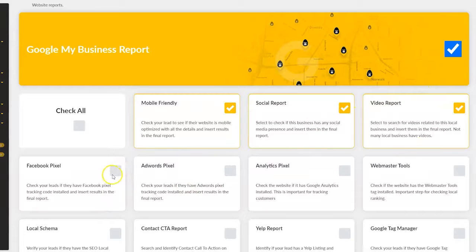Next, we're looking into the Facebook pixel, and this data point checks the business's website to see if we can find the Facebook pixel. We are checking if the leads have the Facebook pixel tracking code installed, and we're going to insert this into the final report. So this tells you if this particular business is actually advertising on Facebook or not, and if they are using Facebook to track their offline purchases.